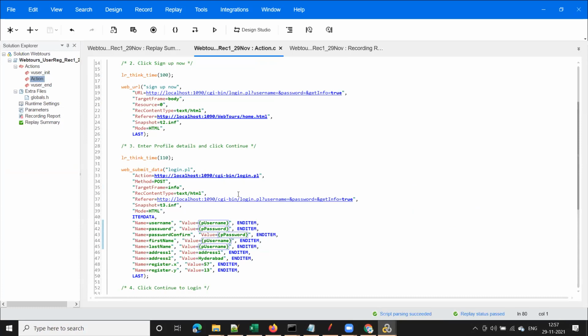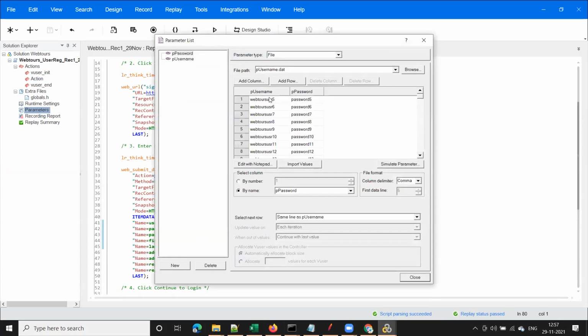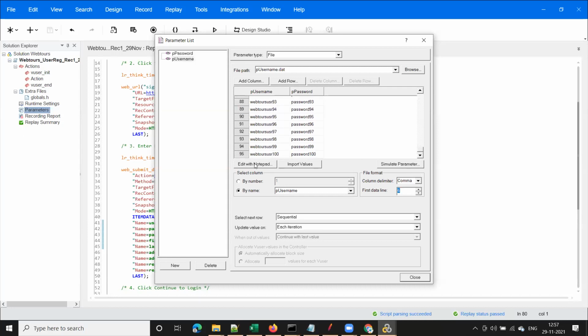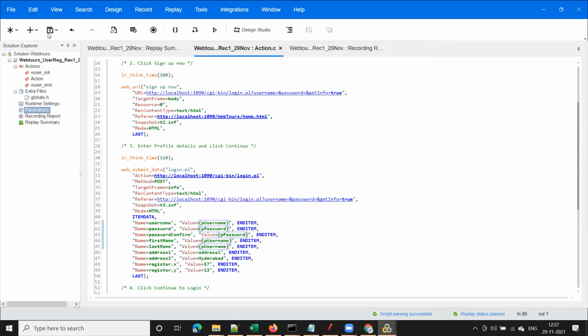Suppose I want to register all the remaining ones. How many more user IDs do we have? Five is also used, isn't it? So first, I'll change the first data line to 6. How many more do we have? 95 user IDs, right? Now I want to register all the user IDs at once.